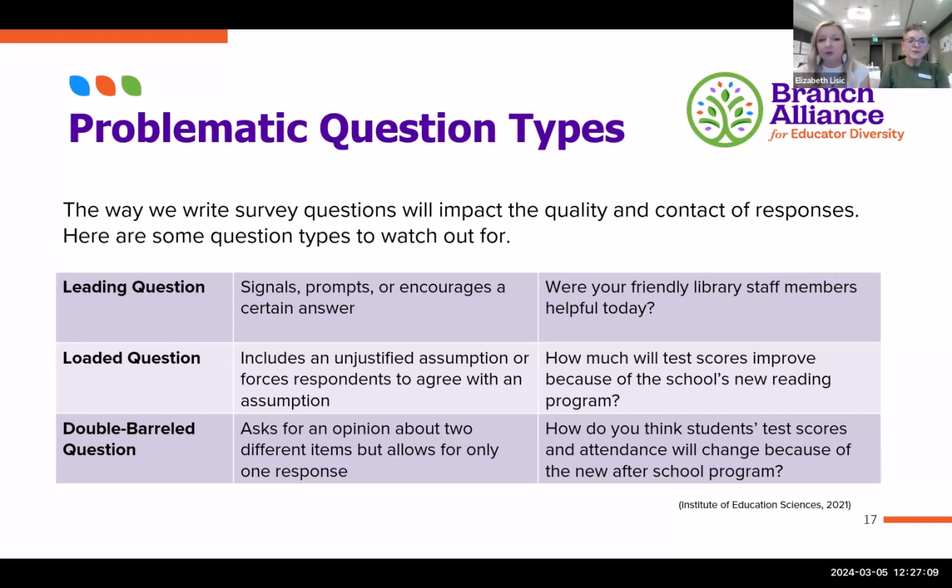And then we have our double-barreled questions, which are unclear and again muddy our data because they're asking respondents to speak to two different items with one response. How will test scores and attendance change because of the new after-school program? Well, I may think test scores are going to improve, but attendance is going to go down because they're going to be so tired from all of the extra things they're doing, right? We have to provide opportunities for our respondents to speak to both of those issues individually.